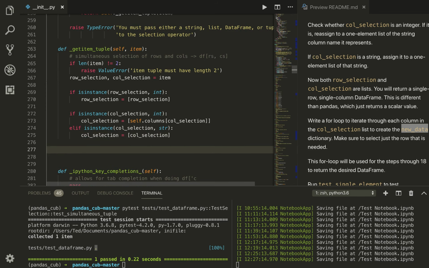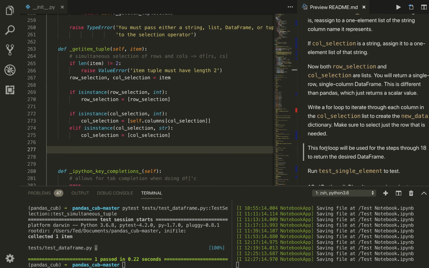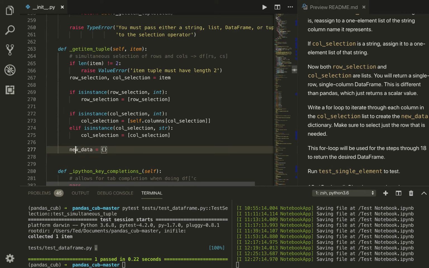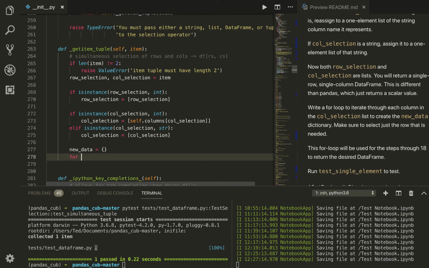So all of the other problems, 15 through 18, will be able to be solved. We'll be able to work with this particular for loop. Okay, so let's go ahead and create the new data dictionary. A lot of these methods are going to use this new data, so we're going to create an entirely new dictionary and then pass that to our constructor. So let's go ahead and iterate through column selection.